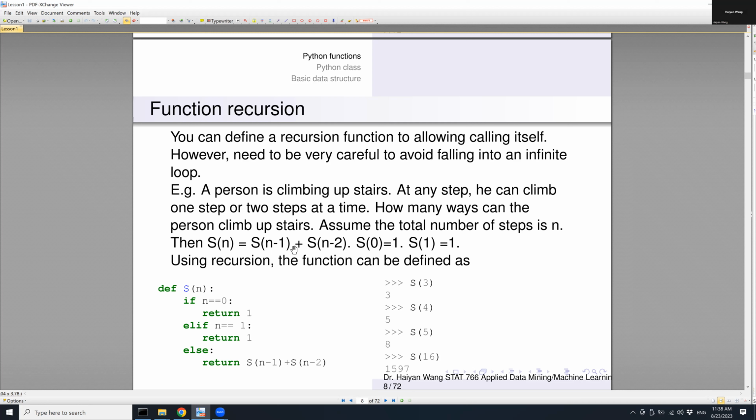S of n is the number of ways to get to the last step, S n-1 is the number of ways to get to the n-1 step, and S n-2 is the number of ways to get to the n-2 step. And then the total would simply be the numbers for the previous 2 steps added together. So that's a recursion relationship.